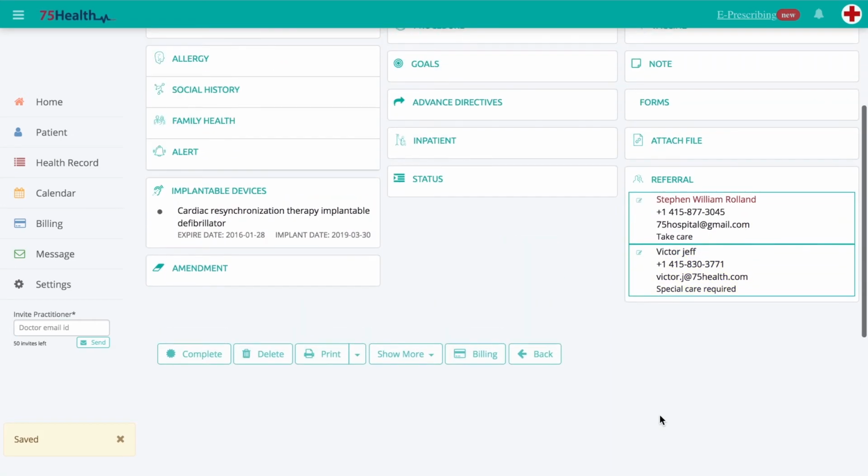Each time a referral is sent, the doctor to whom the patient is referred will be able to log into their 75 Health account and view the patient information. If the doctor is not already a part of 75 Health, an account will be created and an activation link will be shared with them to log in and view the patient information. Both the patient and doctors will receive email and text notifications when a referral is done.